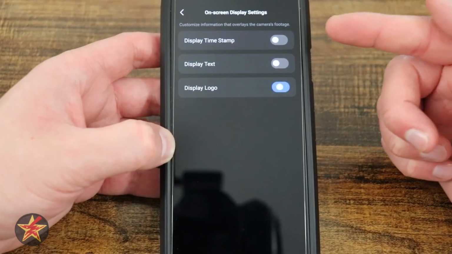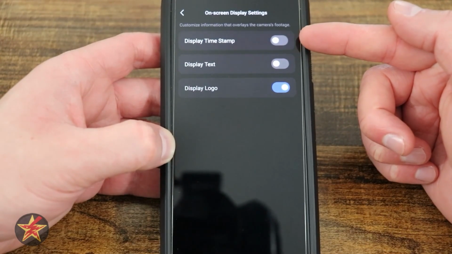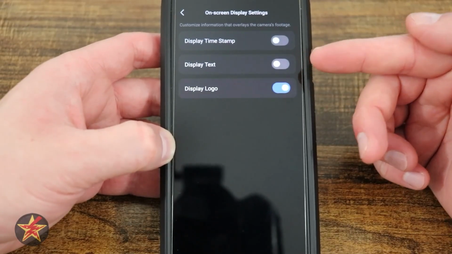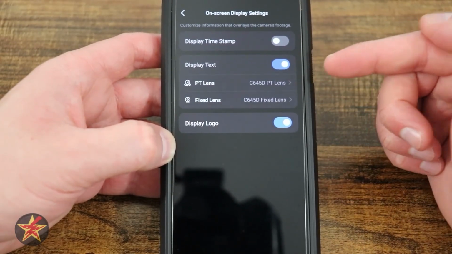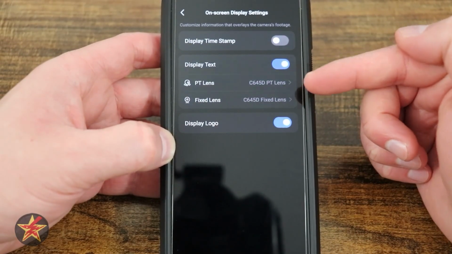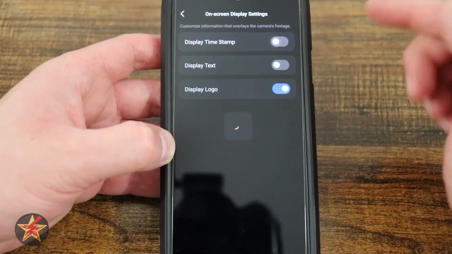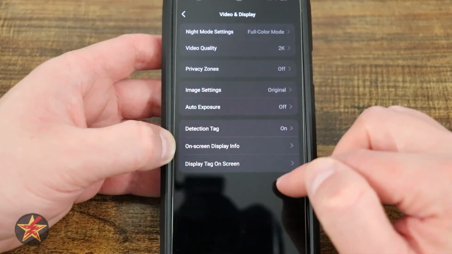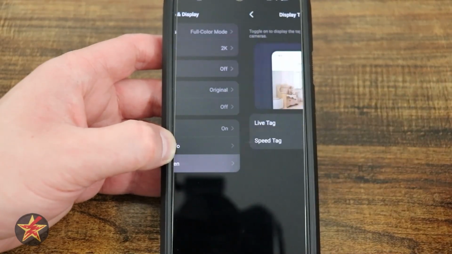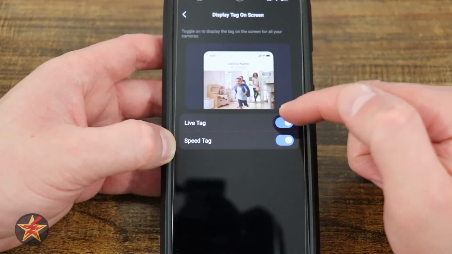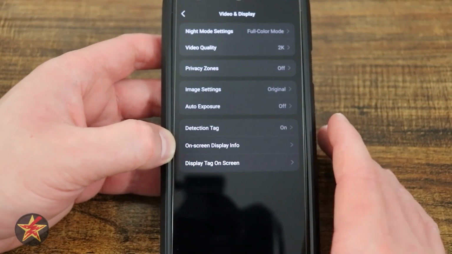On-screen display information, we've got display time, display text, and display logo. Text could be useful if you have multiple cameras and you want to have one in docking bay 3. Notice that you can set it up for the PTZ and the fixed camera. And then if we do time date stamp, that will slap it on both cameras. Under that, we have display tag on screen. This is going to be your connection speed or whether it's live or not. And I like that they give you a little preview.